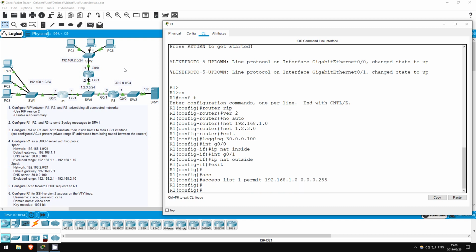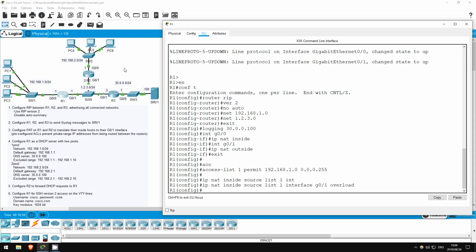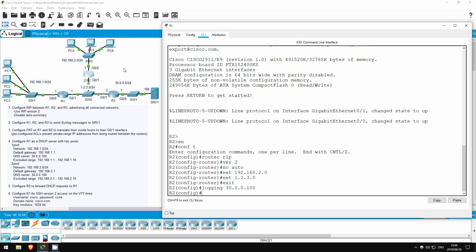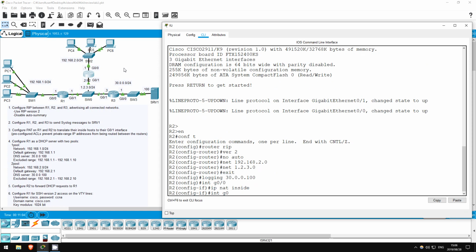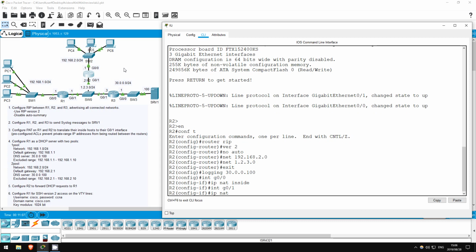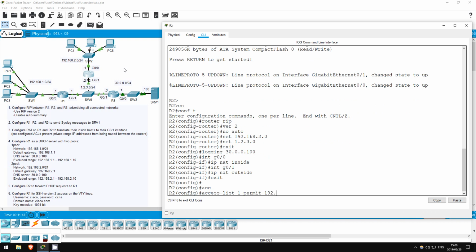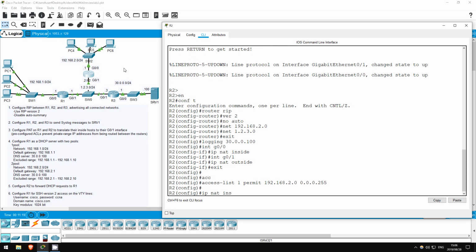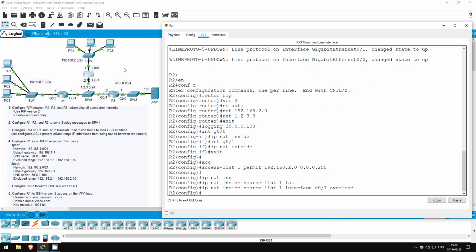Okay, finally, let's make the NAT statement itself. ip nat inside source list 1 interface G0/1 overload. That's it. Now let's do the same thing on R2. Interface G0/0, ip nat inside. Interface G0/1, ip nat outside, exit. Access-list 1 permit 192.168.2.0 0.0.0.255. ip nat inside source list 1 interface G0/1 overload. That's all for our PAT configuration.